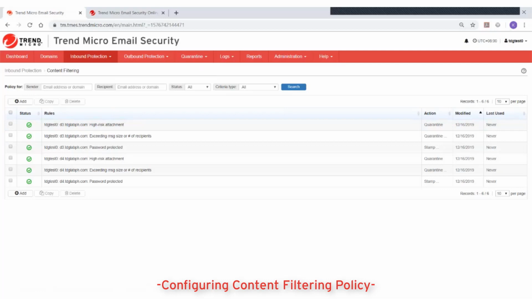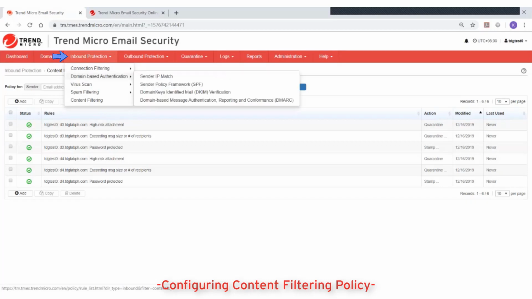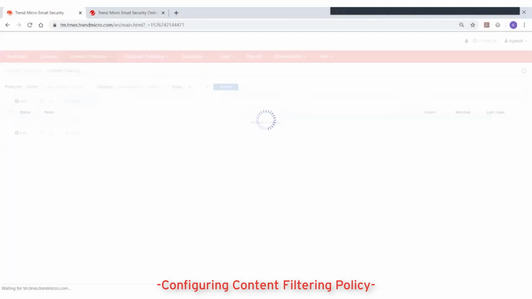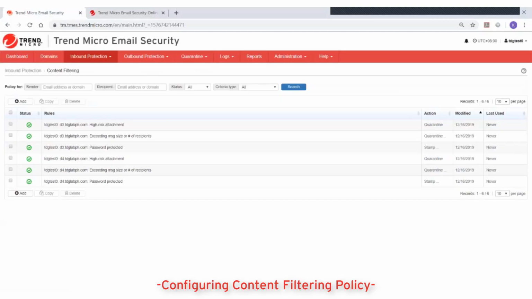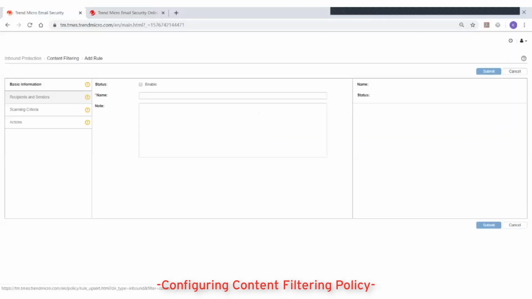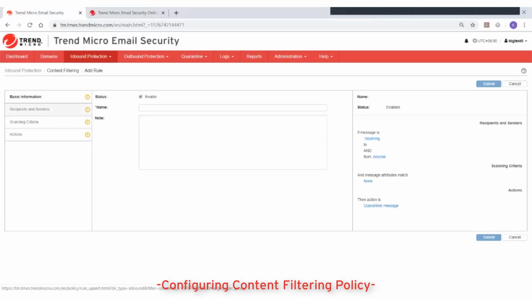To create content filtering policy rules for inbound emails, go to Inbound Protection, then Content Filtering. Then, on the Content Filtering Policy page, click on the Add button. In the Basic Information setting, you can type a name for the rule, modify the rules notes, or disable the rule.